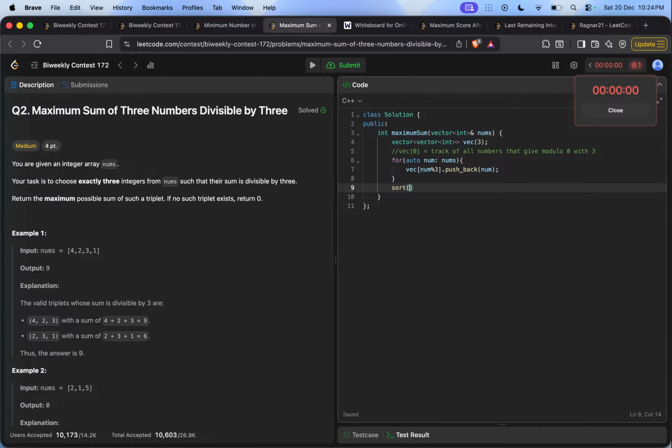We need to sort in descending order all the three vectors or track arrays we have created. To sort in descending order, just use rbegin, alright, r begin. Now we need to do the same thing for the vectors with modulo 0, modulo 1 and modulo 2. Alright, this is it.